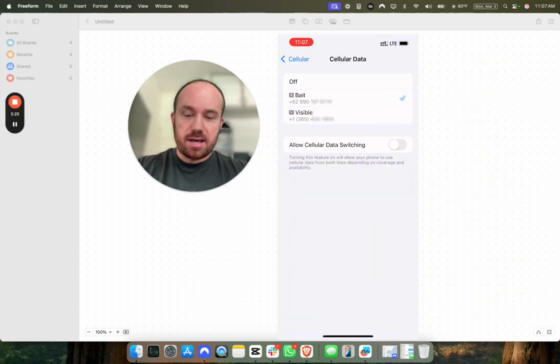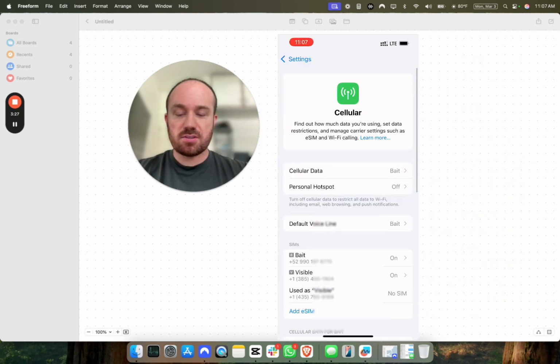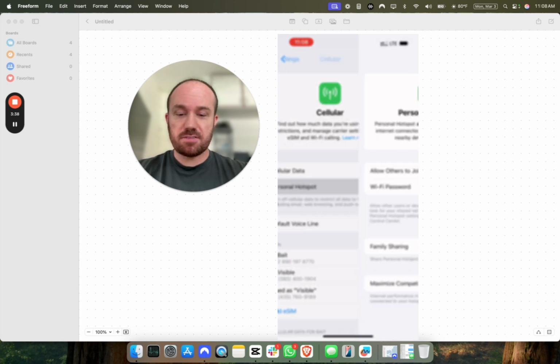So let's go back out of that. The next line here is personal hotspot. This is if you want to share your data connection with another device, for example, your laptop or your kid's tablet or whatever. You can click right there, turn that on if you would like.